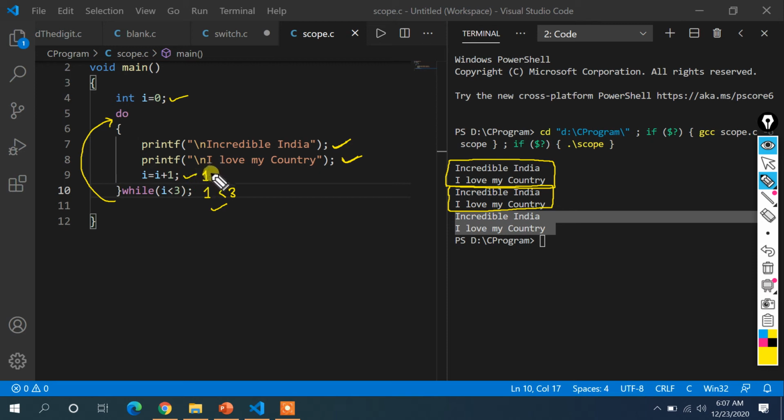Previously the i value was 1, now it is 2. Then we check the condition, that is, 2 is less than 3 or not. Again the condition is satisfied. So we come here again, this line gets executed, this line gets executed, and we get these two lines as output. Then the i value is updated to 3. When we come to this line, 3 is less than 3 is checked, and the condition is false because 3 is not less than 3. So when the condition becomes false, we come out of the loop. Before coming out of the loop, we have already printed all these lines 3 times. So my objective is fulfilled.